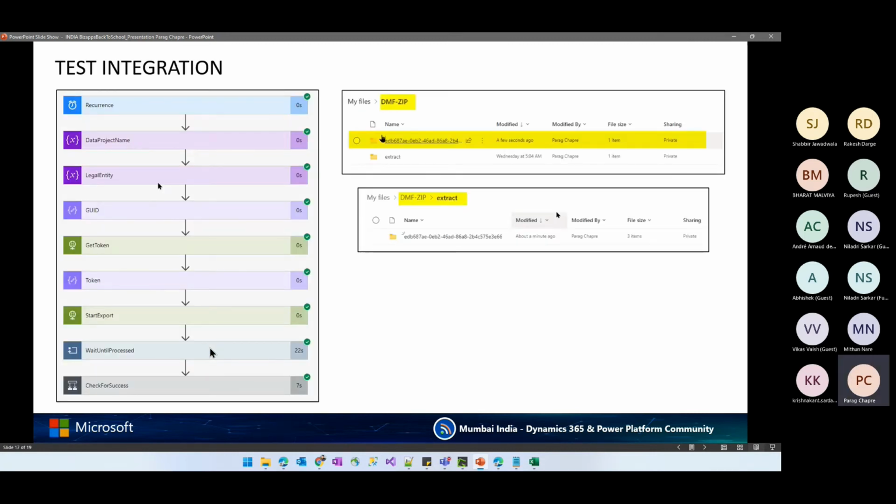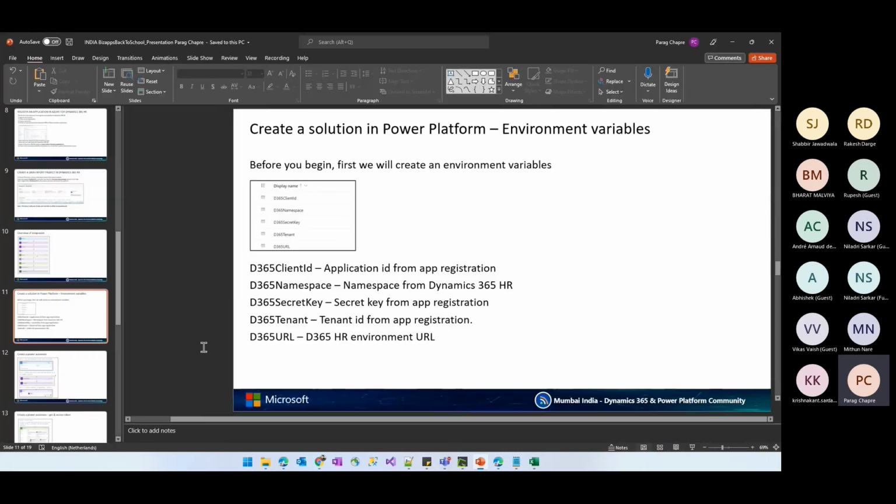This is the overview of the integration. Now we will see this on the application.